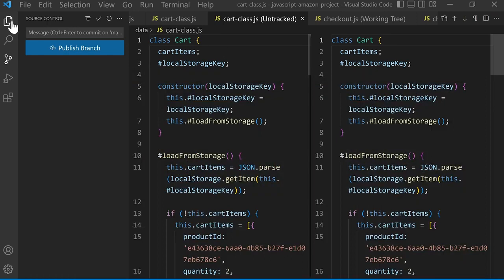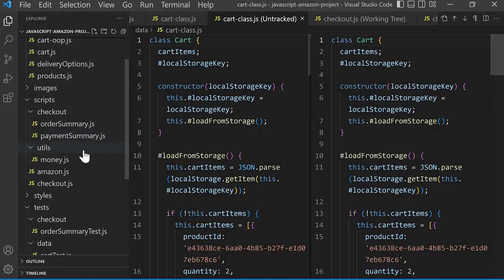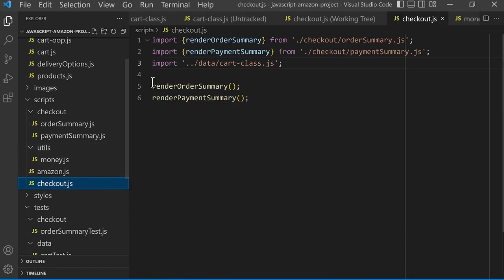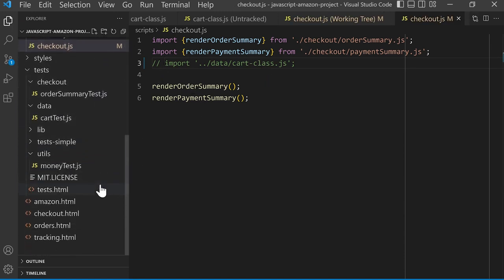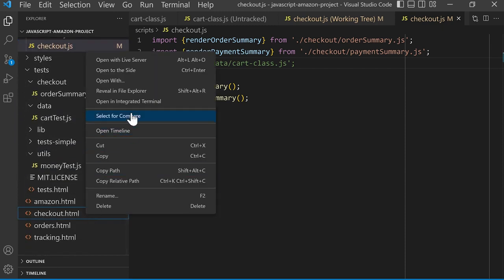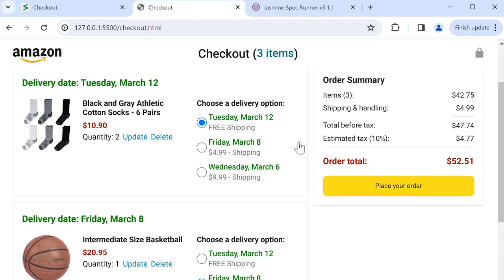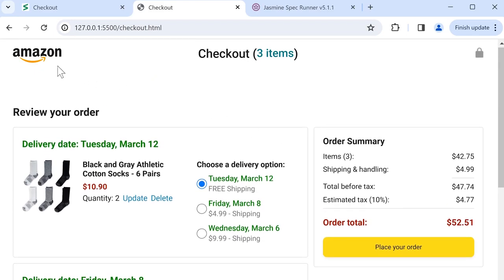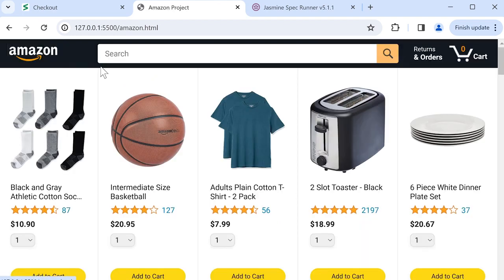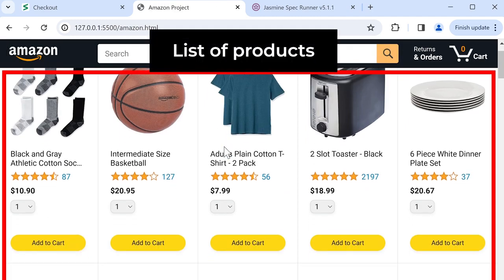So first, let's go back to our code, and we're going to open checkout.js, and we're just going to comment out this import because we're just using this file for practice. So let's save this, and then let's open the checkout page. So I already have it open. If you don't have it open, you can right-click checkout.html and open with live server. On the checkout page, we're going to click this icon in the top left to go to the home page. On this page, we have a list of products here.